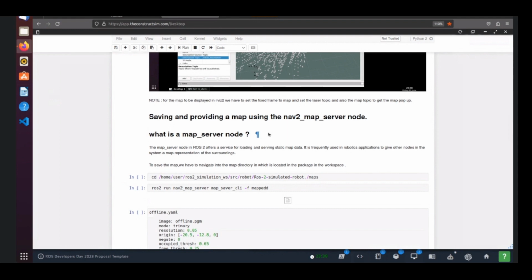Basically, what the map server node does, just like in ROS1, is save the map, which you can replay later to the robot to localize it, to be able to send points, and to use algorithms like A-star, D-star and the rest. So now we have the nav2 map server node. What this offers is a service for loading a static map. It is frequently used in robotic applications to give other nodes in the system a map representation of the surroundings.